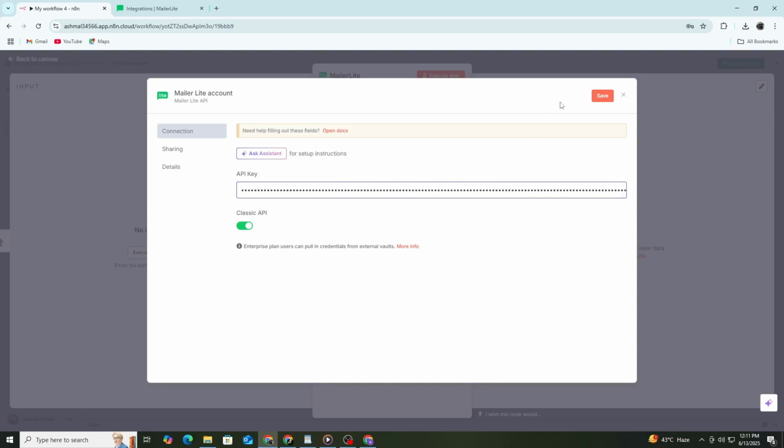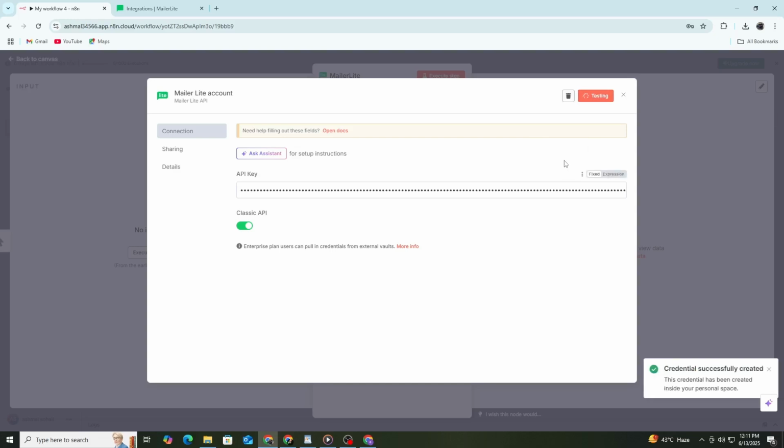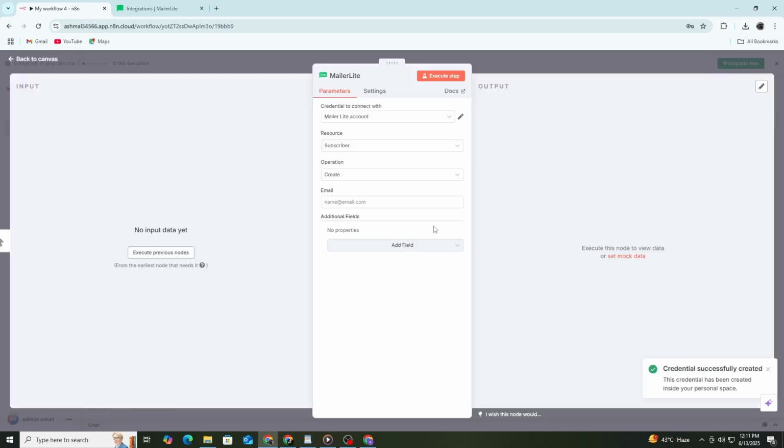After pasting the key, n8n will ask you to provide an email address. This is used to perform an action that confirms the connection. Enter a valid email address that can be used to create a test subscriber in your MailerLite account. Once you enter the email and submit the form, n8n will send that data to MailerLite.